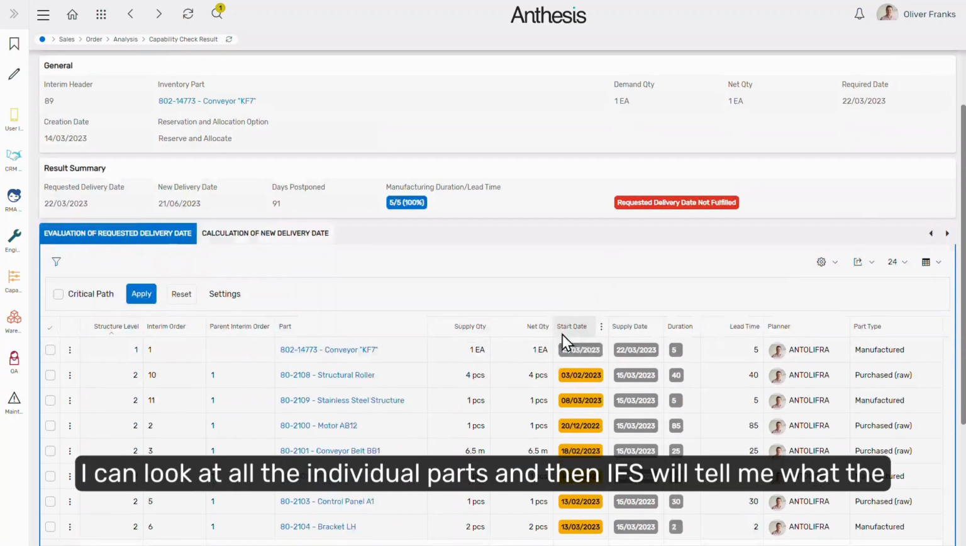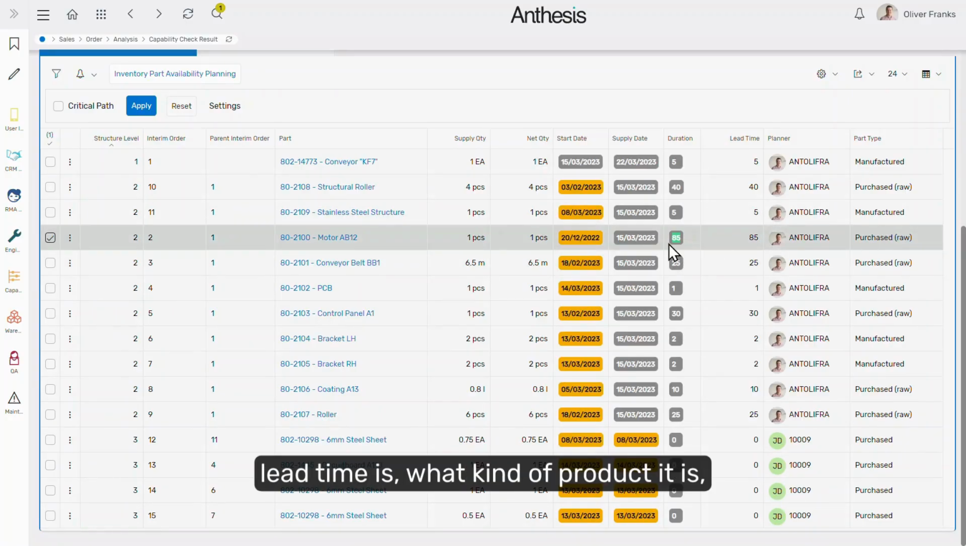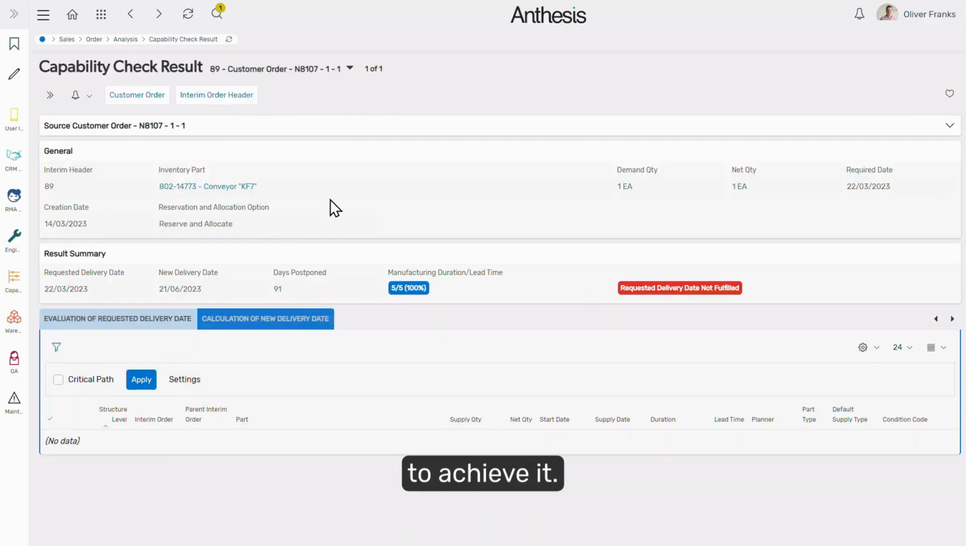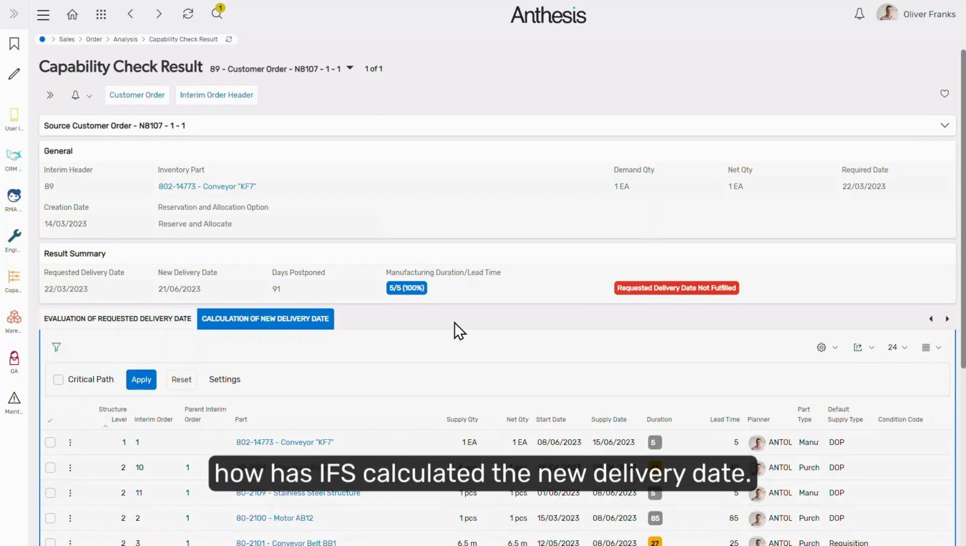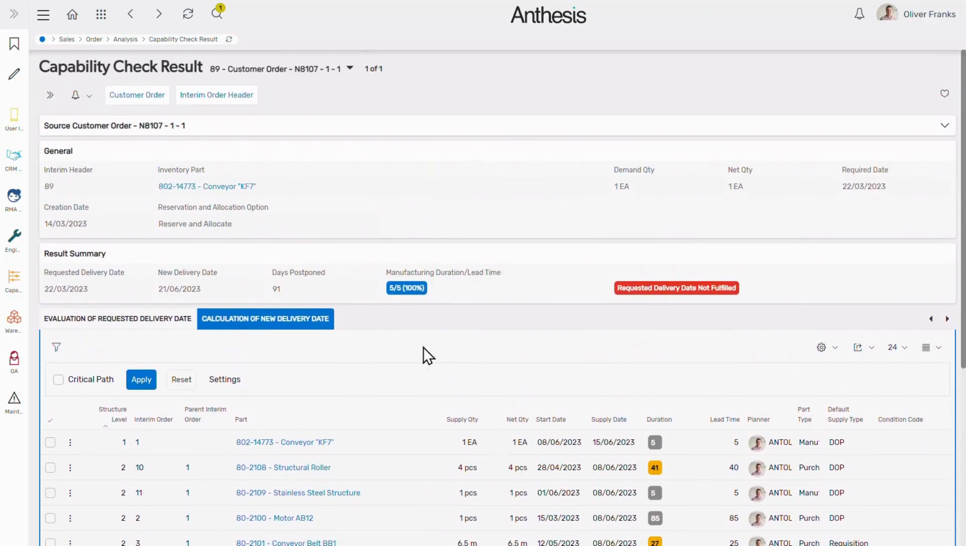If I want to, I can look at all the individual parts, and IFS will tell me what the lead time is, what kind of product it is, and when I would have needed to have started that order to achieve it. Based on the information in front of me, it also tells me how IFS has calculated the new delivery date, and what the supply dates would be if I accepted the new delivery date.